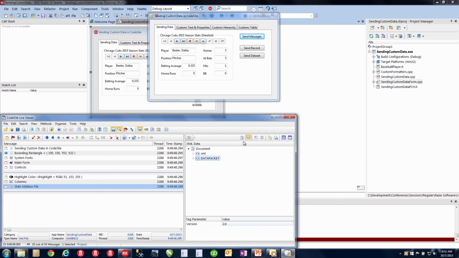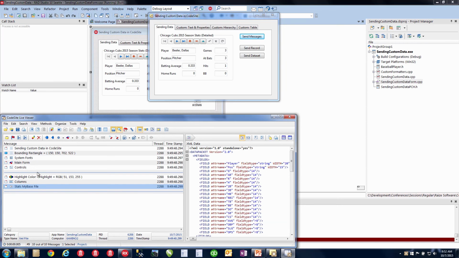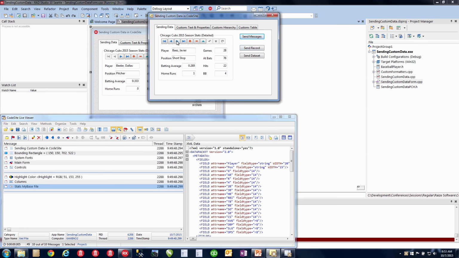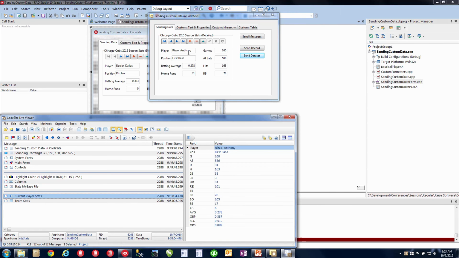This is another custom inspector that's provided with CodeSite. The remaining two buttons that we have are send record and send dataset. If I click both of these, I can navigate to an item, click send record, click send dataset, and what I get is, for this particular dataset record, all of the values of the fields and their current values, which is really quite nice to be able to do since there's no real data structure that represents a data set record.